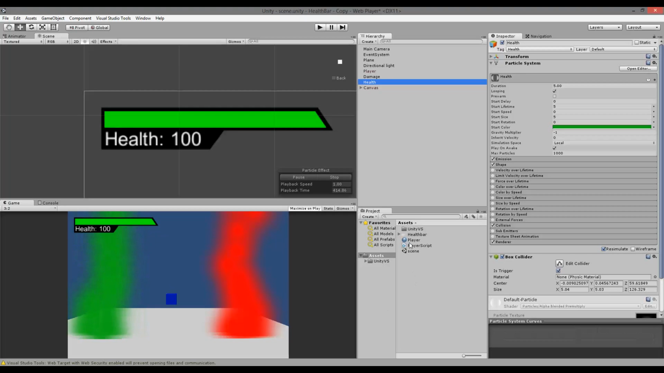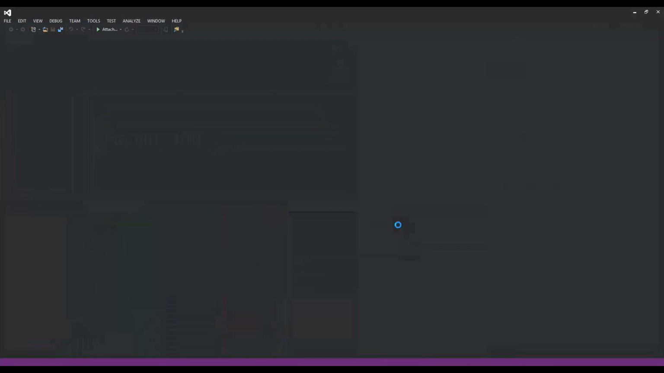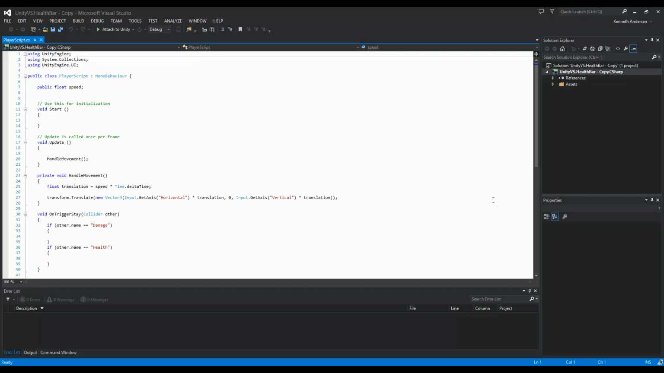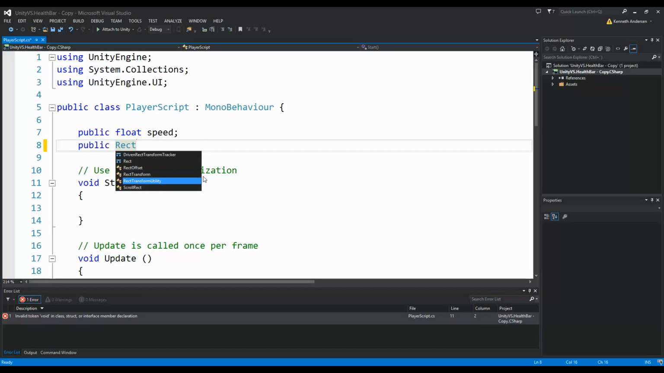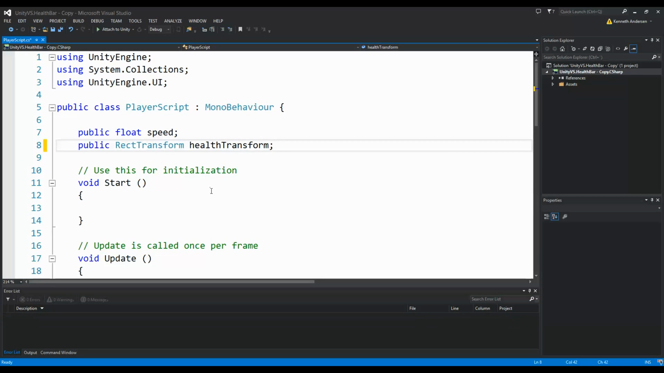So now we can start scripting. If we go back into Unity and open our script, we can start getting our transform, because we need to move our health bar. So we need to make, let me zoom in a little, a public RectTransform. And we'll just call this health transform. And this is the bar that we're going to move back and forth when we need to reduce our health.